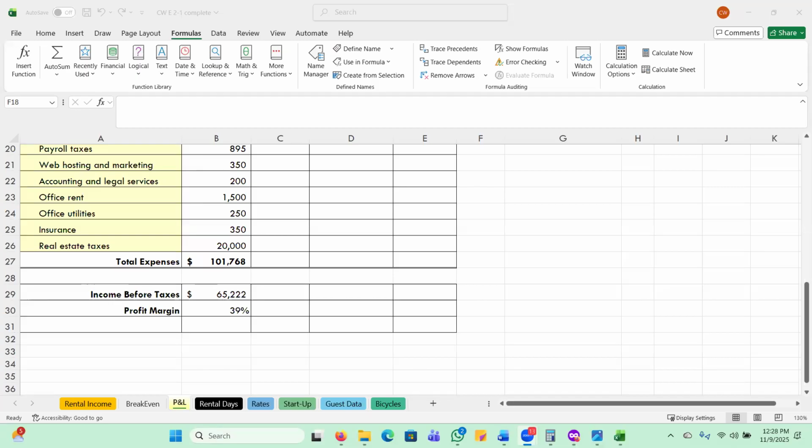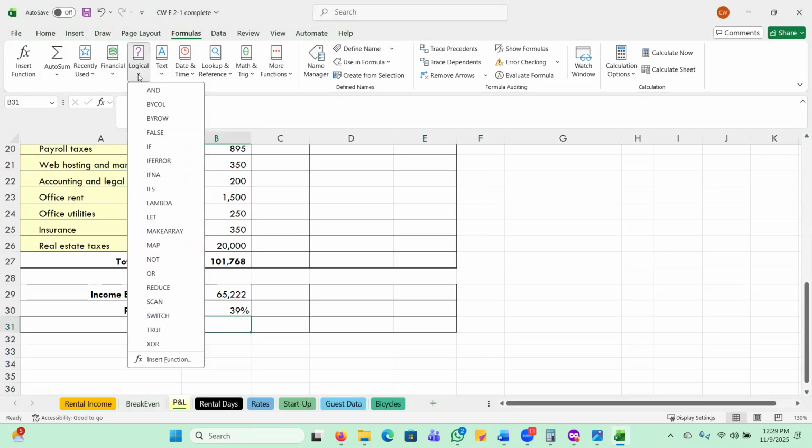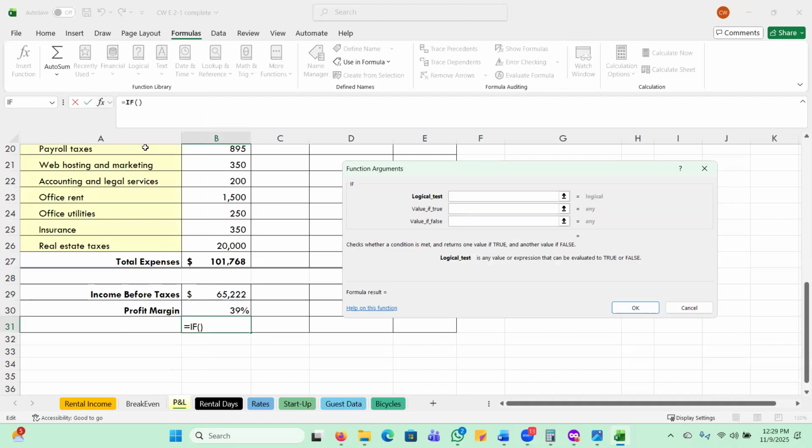All right, we're going to pick up on number 6 to work out an IF formula, which is a logic formula. And we're going to click on our profit and loss tab. So we're already there. And we're going to select cell B31. And then we're going to click the logical button in our formulas library. So up here in our formula library, you can see we've got a logical set. We're going to go down and choose IF. And that opens up another dialog box for us.